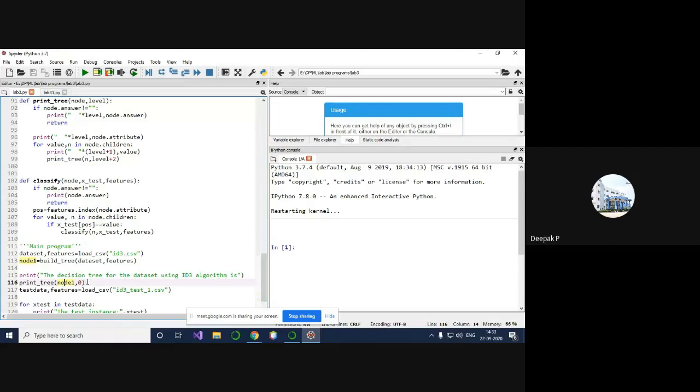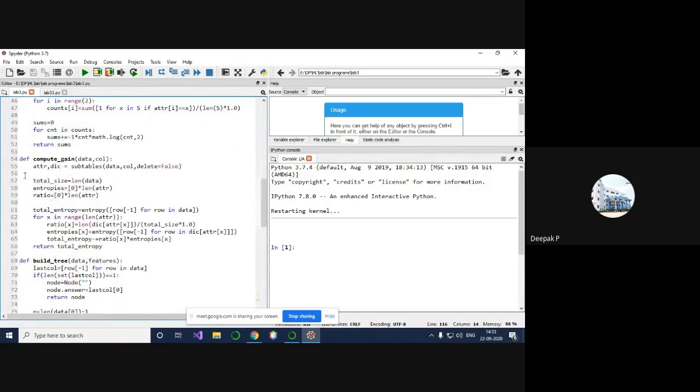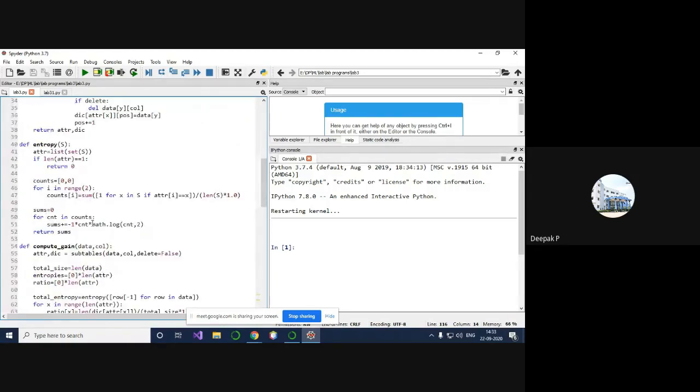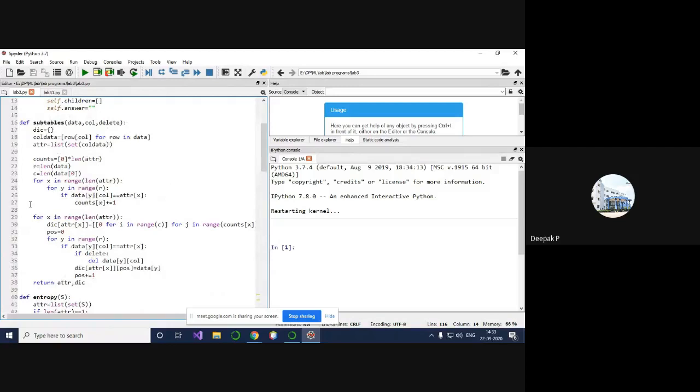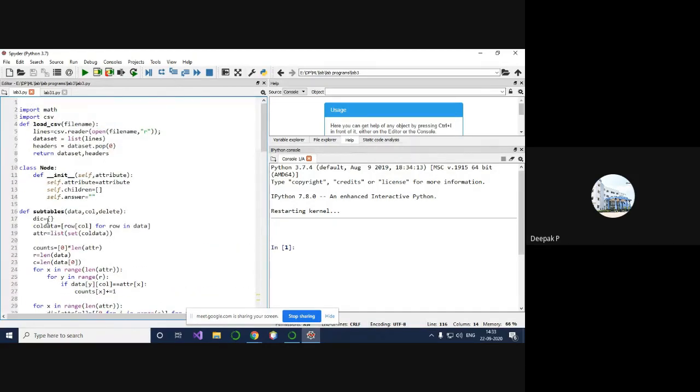For that purpose, once the concept of build tree has been done by computing the gains and by computing the entropy, and by knowing the subtable data, now I need to make this node as self attribute, because I don't know what data can be inserted at a particular node. So I will make that node as self, for all the attributes along with children for all the answers.